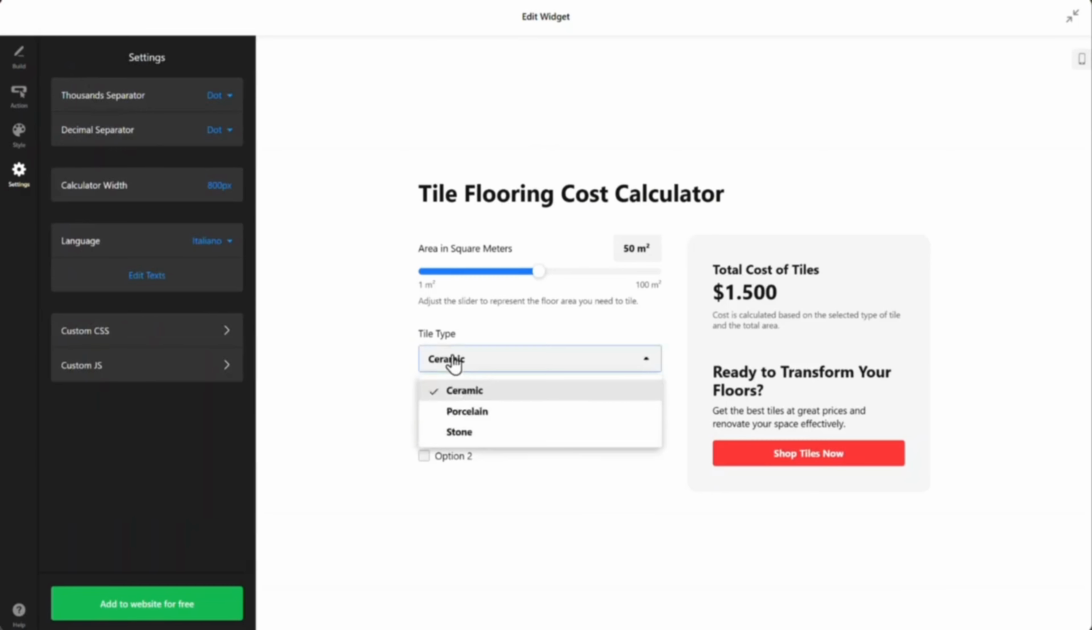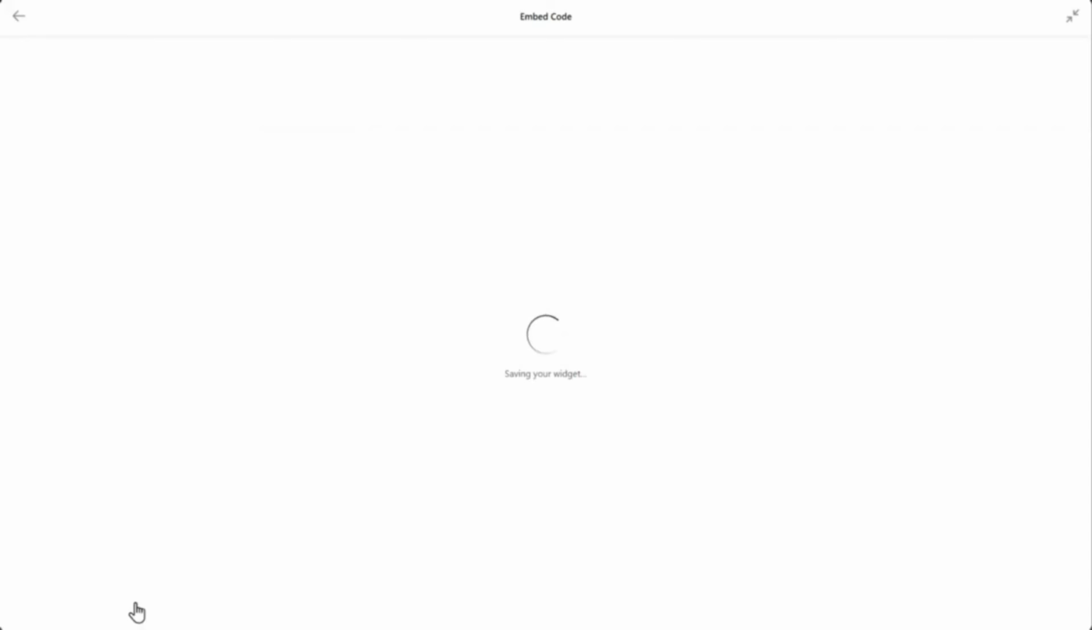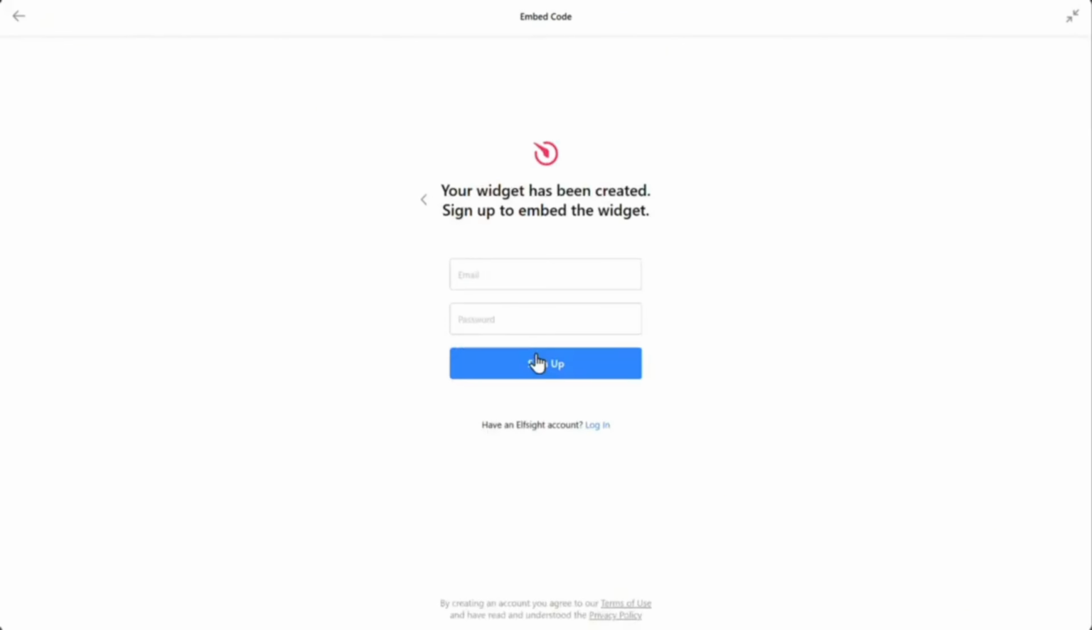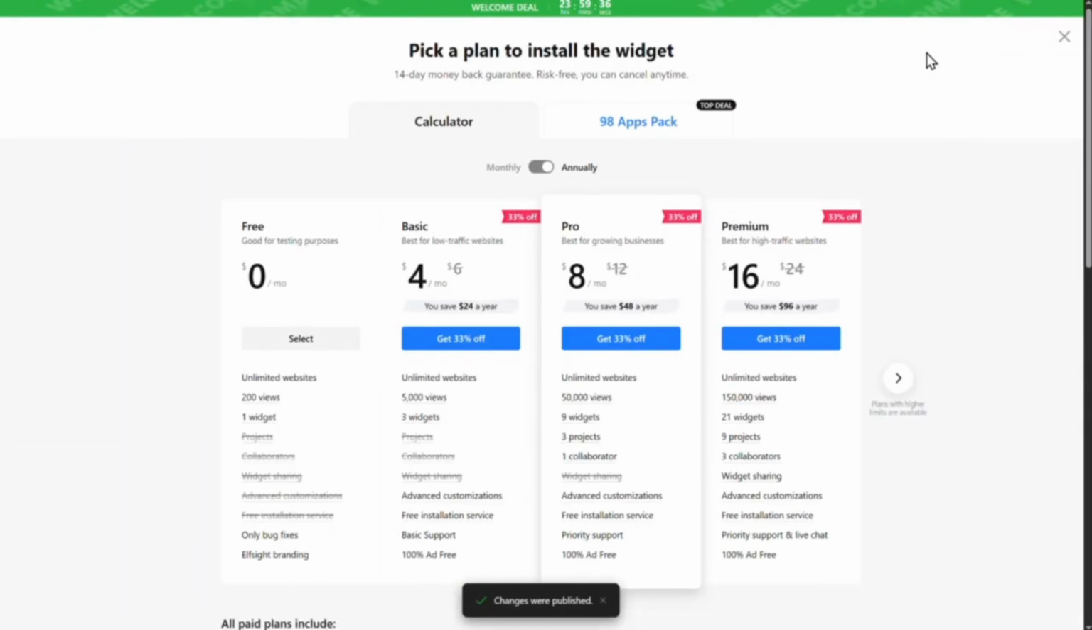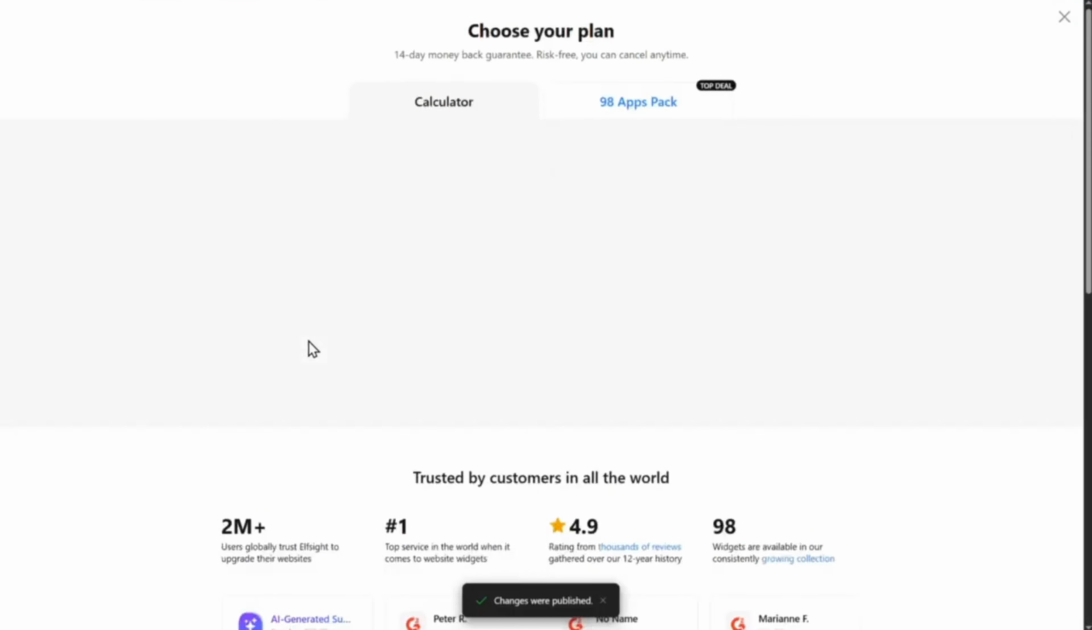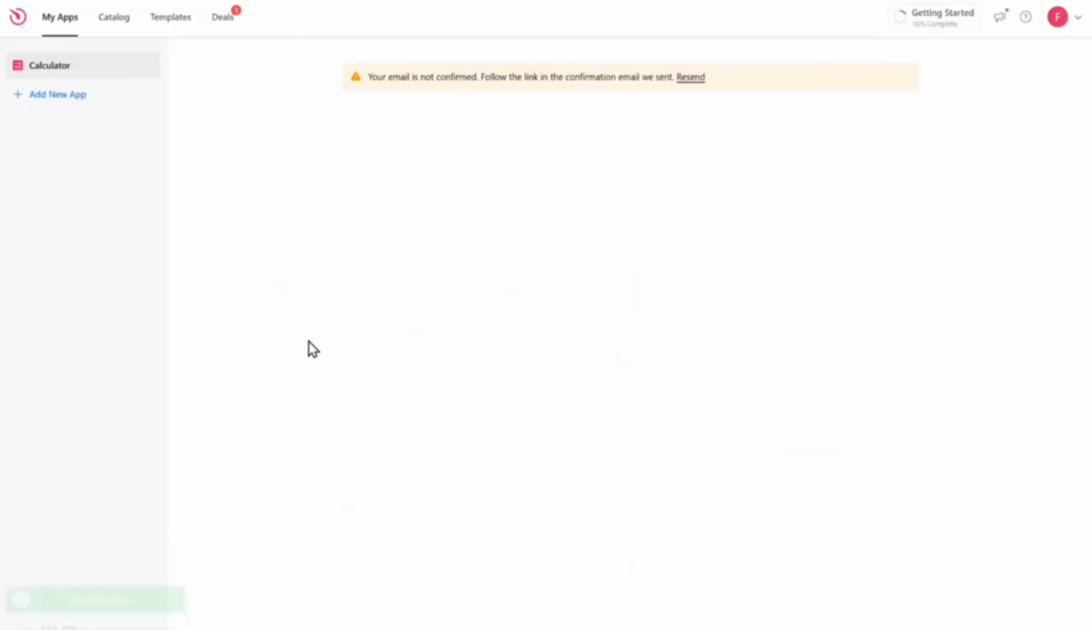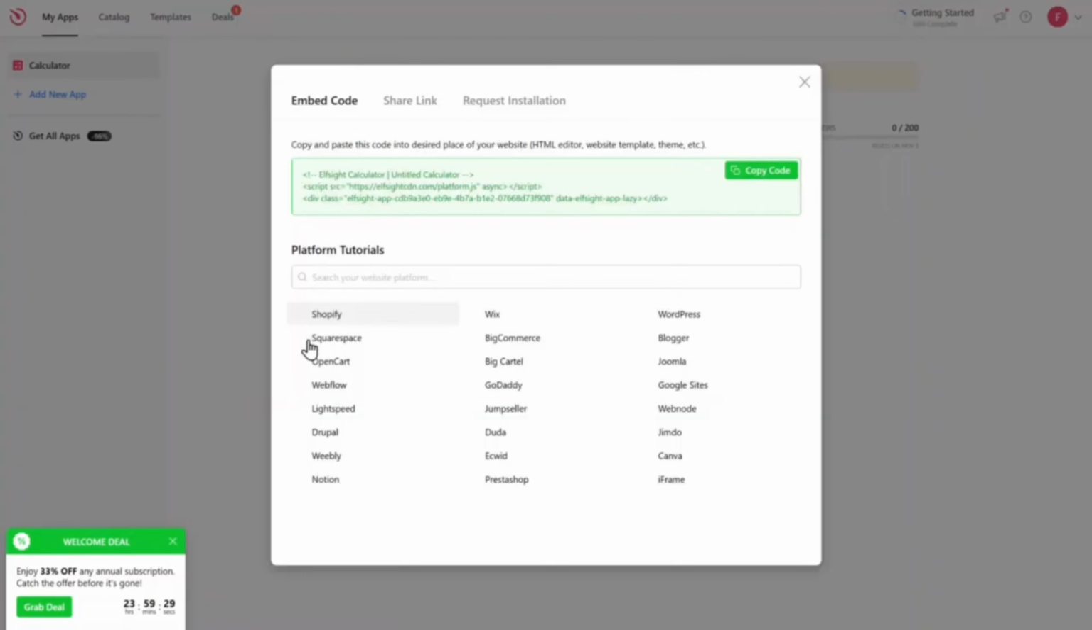Click Add to Website to get the embed code to your website. Log in or sign up to Elfsight. This is free, no credit card required. After you sign up, you'll see the widget that you have just created. Click on the code to copy it and go to your Webflow admin panel.